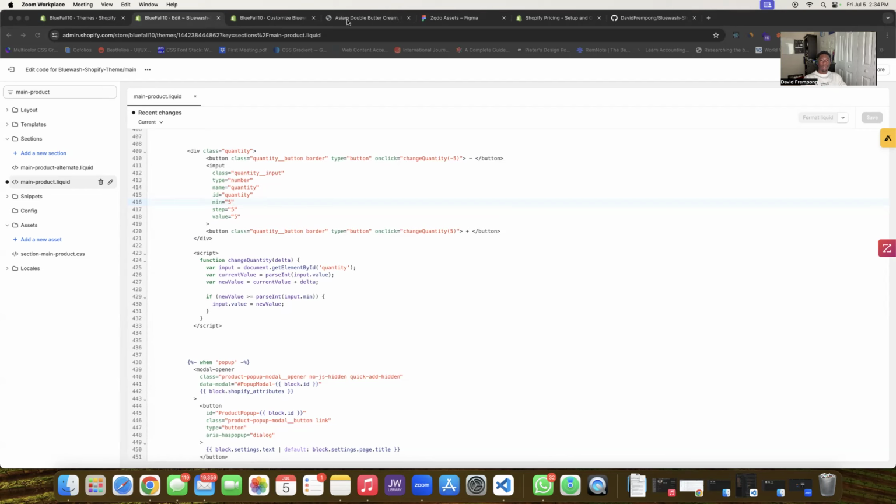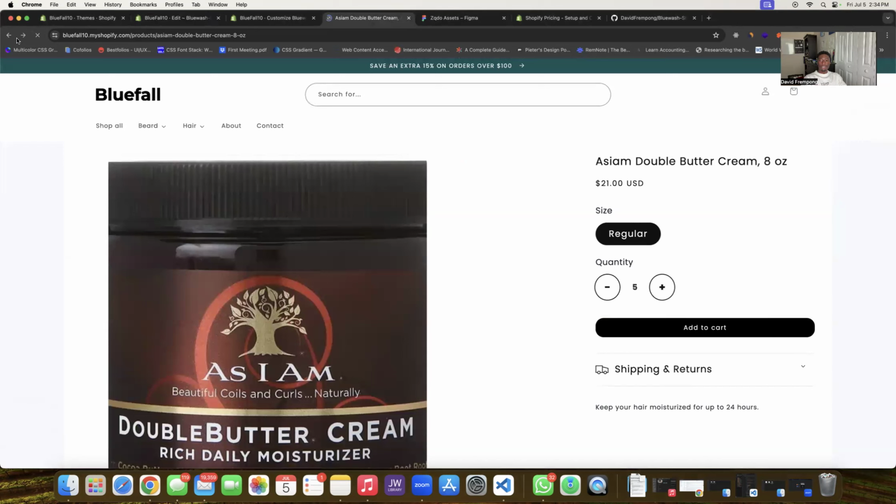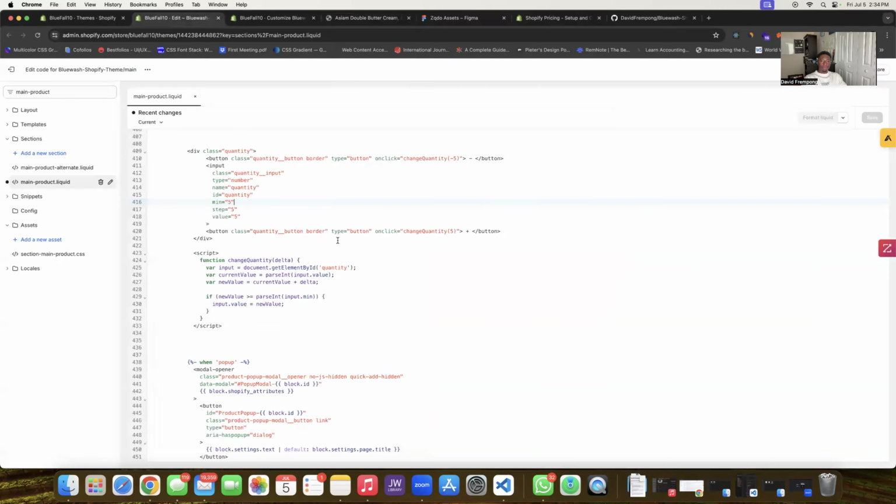Here's a quick demo of how it looks. If you refresh this page here, you see the minimum value is 5. You can't go below 5, and then it goes in multiples of 5. So very simply, I'm going to share with you how you can actually set this up on your Shopify website.